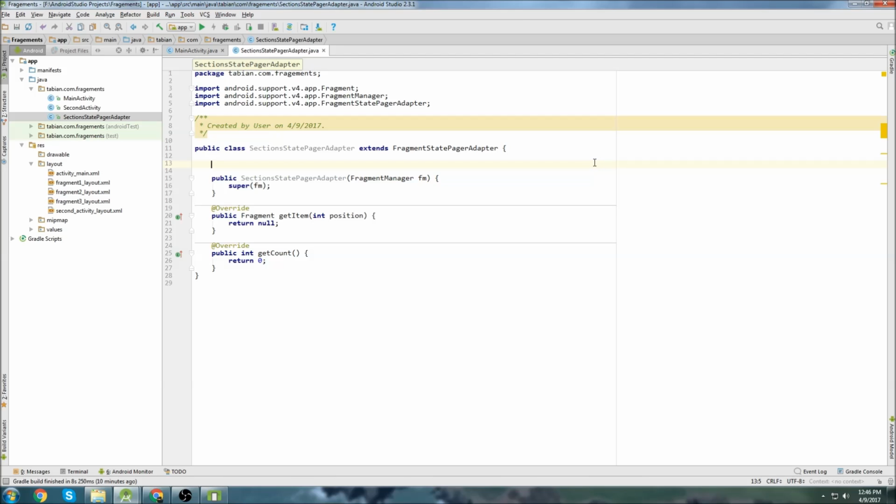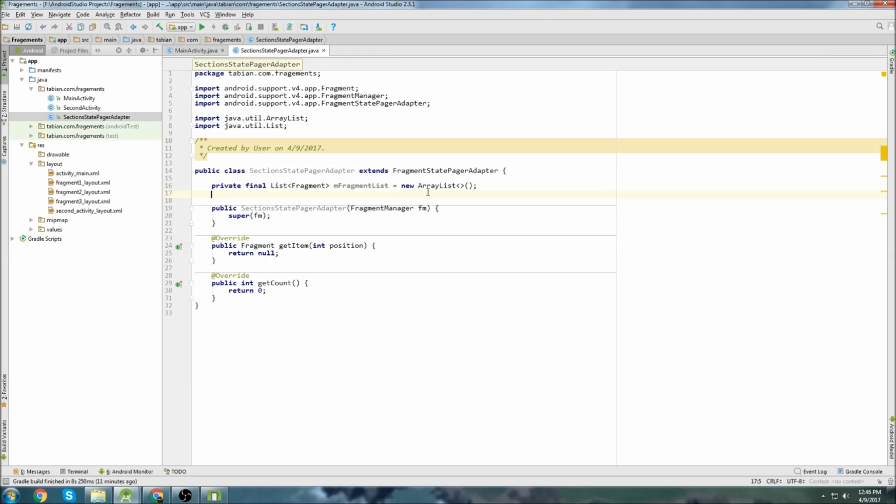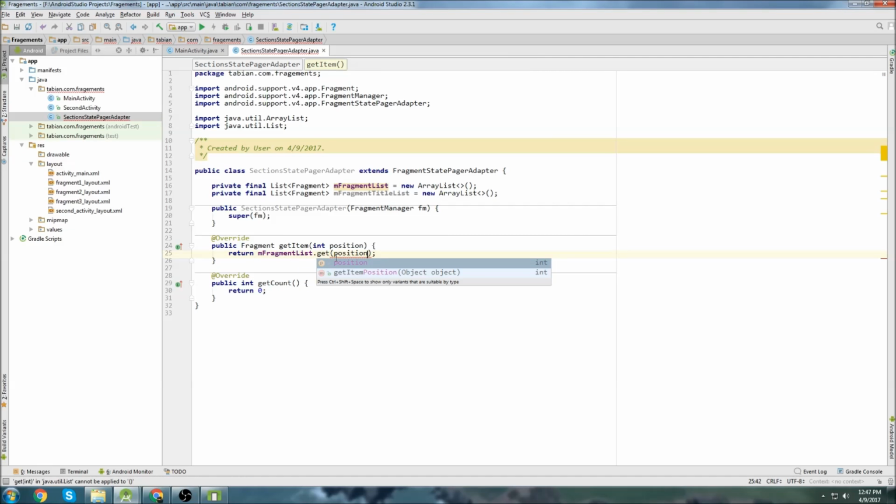So now we're going to create two objects. We're going to create a list for the fragments, and then a list for the titles of the fragments, just like I did if you watched my fragment tab tutorial. So go private final List, and then I'm going to copy that, and I'm going to do the same thing, but I'm going to call it mFragmentTitleList. There we go. Now down in the getItem method, we are just going to return the item in question, the item at the position that you're looking for. So you go mFragmentList.get, and then pass the position, and that's it.